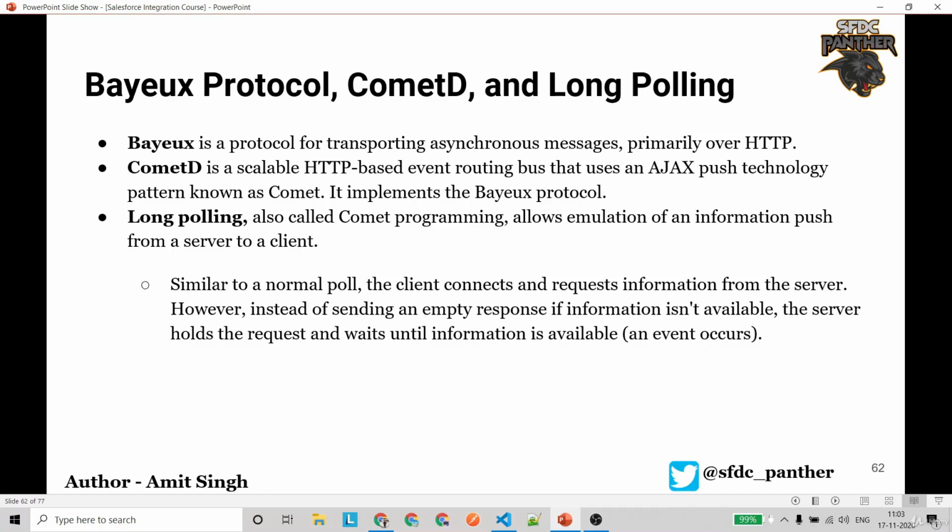And the difference between Bayeux and CometD is that CometD uses Ajax push technology, and we can also use this library inside Salesforce. Earlier we were using this, but now Salesforce has introduced their own set of standard components. Those components use CometD behind the scenes in order to subscribe to either push topic, platform event, or CDC. But if you want to subscribe to any of these yourself, either streaming API, platform event, or CDC, you have to use this CometD library. We will also see there are some other ways that we can subscribe. We will also see that.